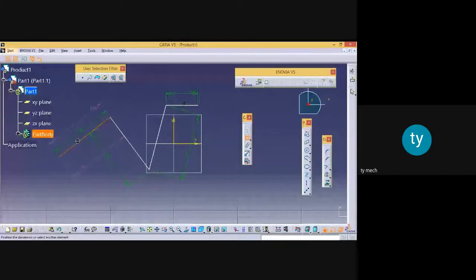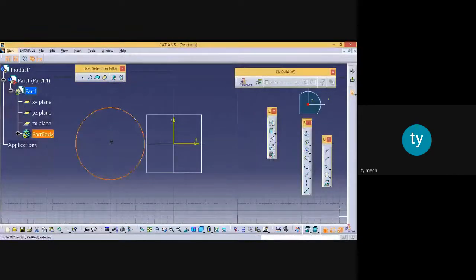What is the constraint exactly? What does it mean? Suppose I will draw one line here, a simple line, or a circle. Okay, this time we'll draw a circle. Now this circle I have not given any dimension, so I can click on the surface and I can increase and decrease its diameter. I can move its center also. You can see, click and drag. So you can change its dimension. It means that this is not constrained.